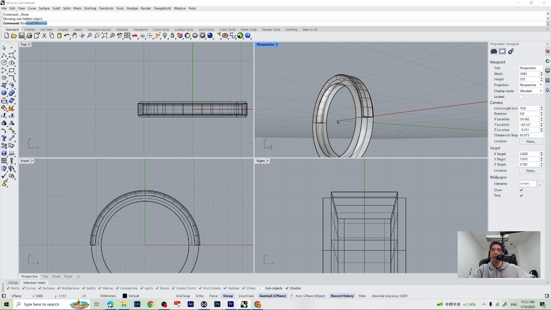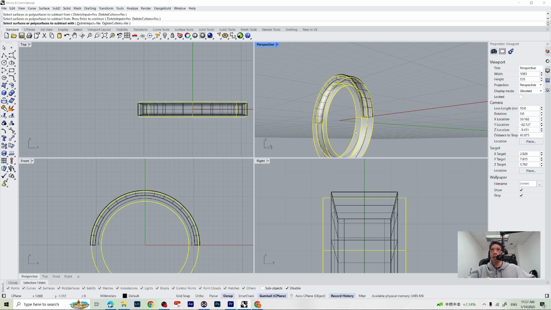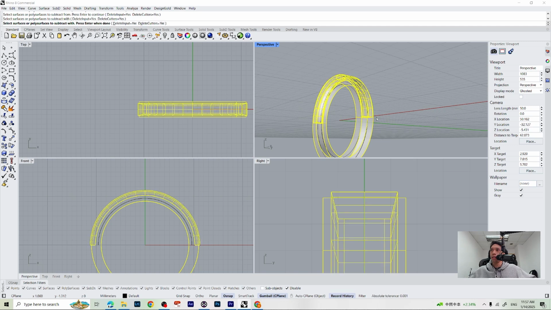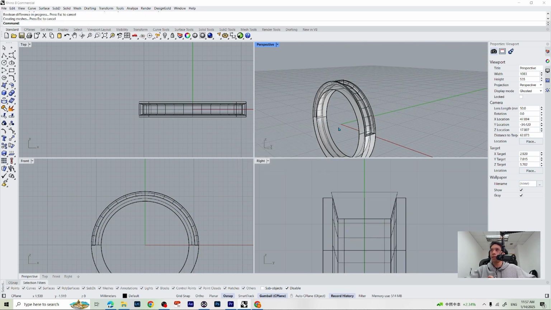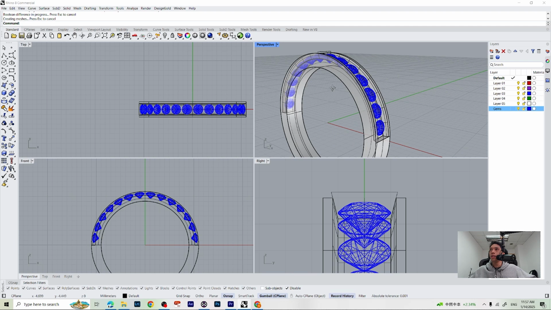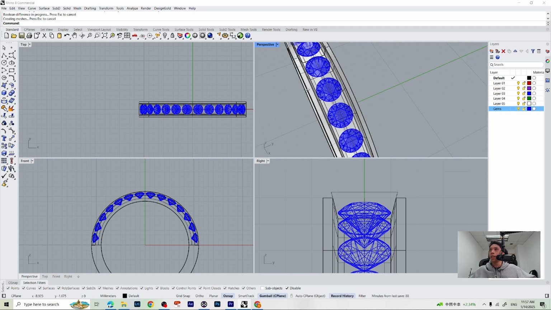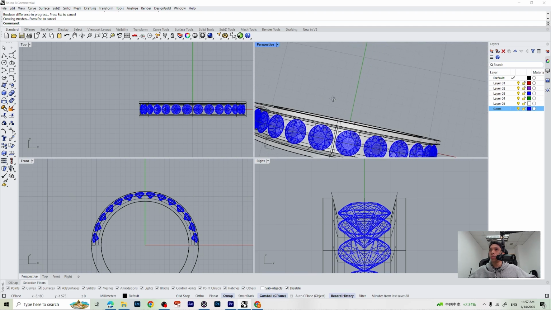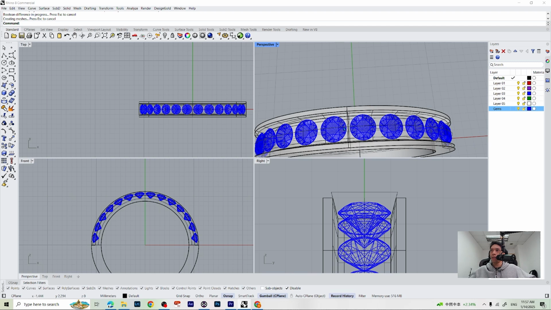So type boolean difference on your keyboard, press enter, select the surface or polysurface to subtract from, which is our ring, press enter, and select the surface to subtract with, which is the new surface we made, and select the option delete input and equal yes. Press enter on your keyboard. So this is the result, and now we can go ahead and create some little holes for our diamonds.